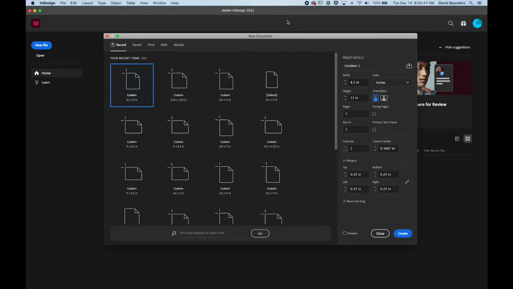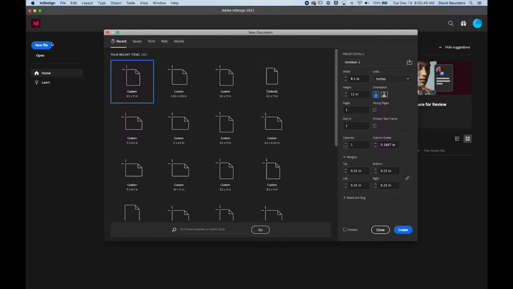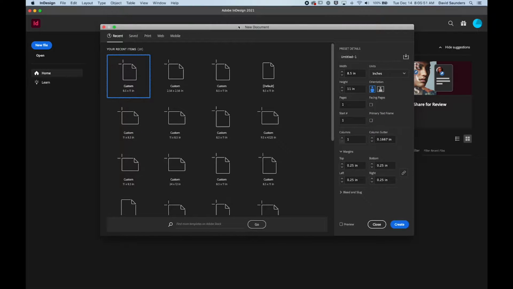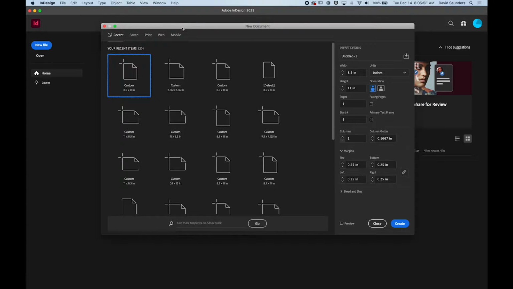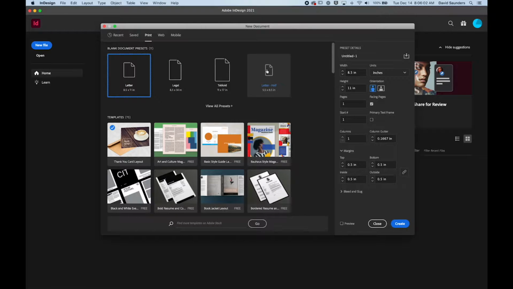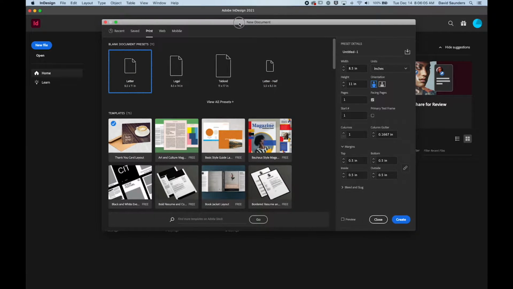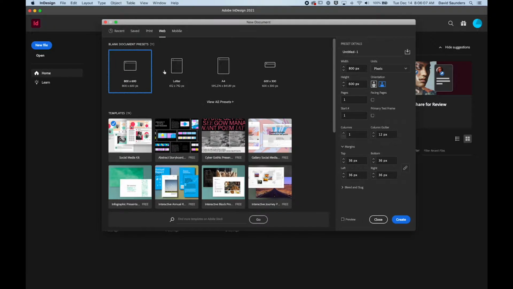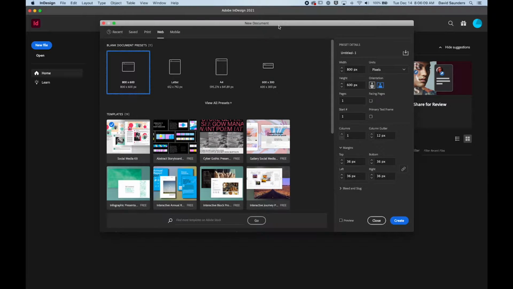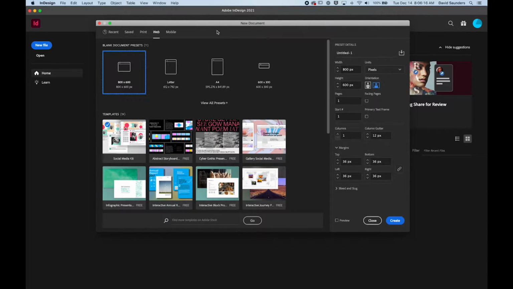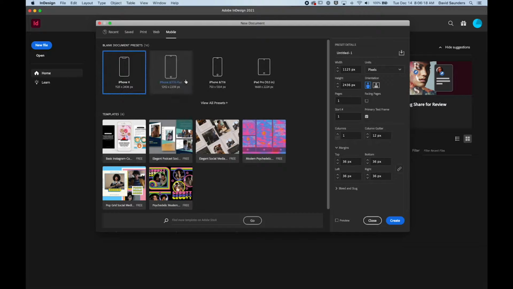So let's get started. I went ahead and clicked New File, and I'm going to start with these presets up here. So we've got print, web, and mobile. Depending on what you're doing, you can click on print, and it's going to give you some typical print sizes for you to use as a template. Web. InDesign is not only good for print stuff, but you can also use it for web mockups and different digital things as well, such as web and mobile.